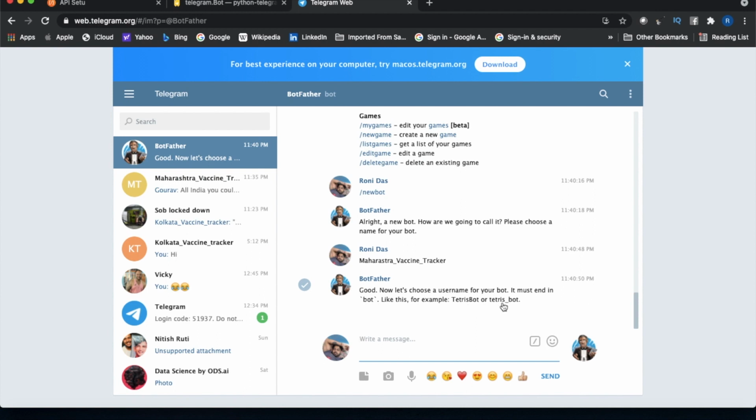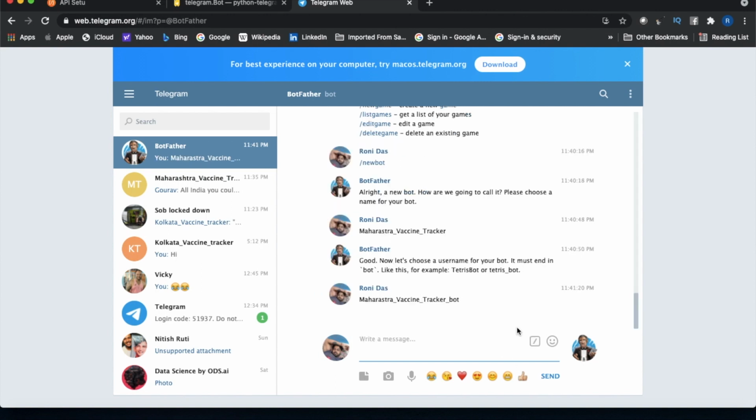Then it is asking me to select a username for this bot. This is going to be unique. So I'll use the same name, Maharashtra, then vaccine, then tracker, but it should end with underscore bot. That's it. So now the bot will respond to me with the API key.